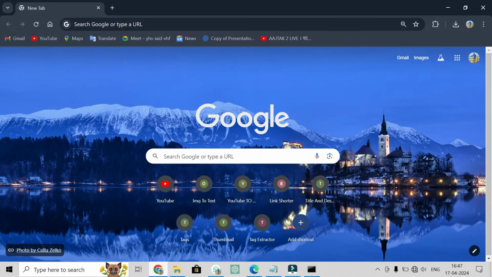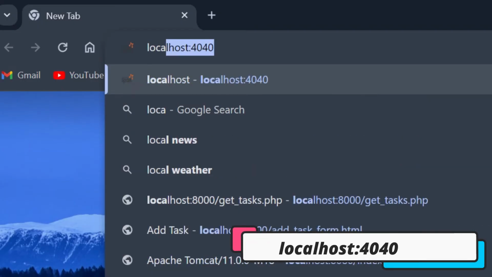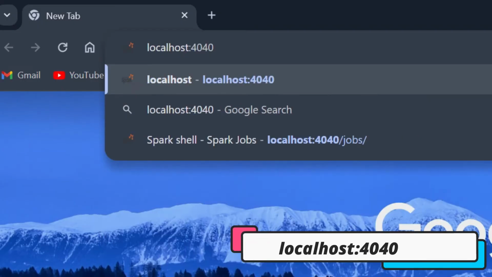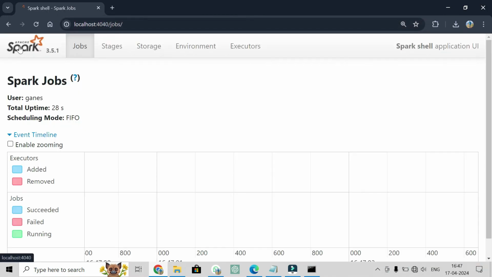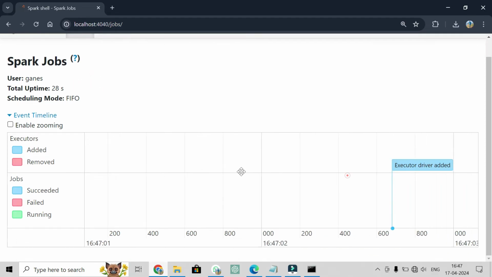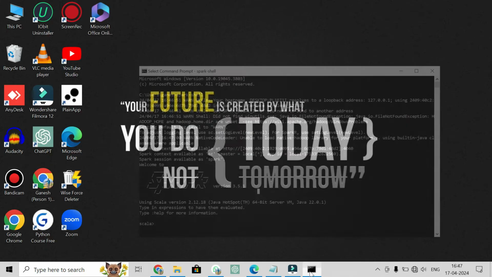After minimizing, go to the web browser and search here localhost with port number 4040 and press enter. If you see this page, then assume you have successfully installed Spark. Just minimize it. So let's go to the next installation.